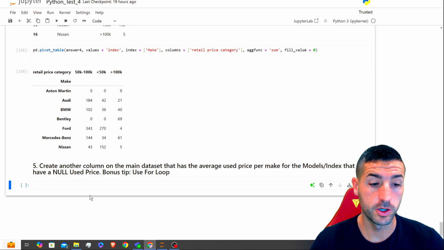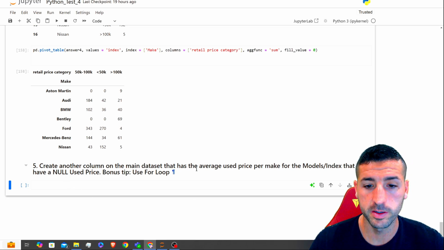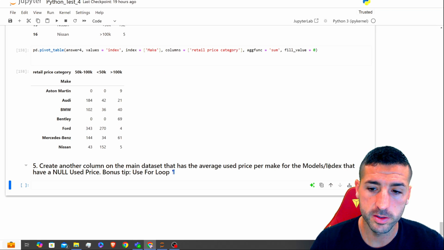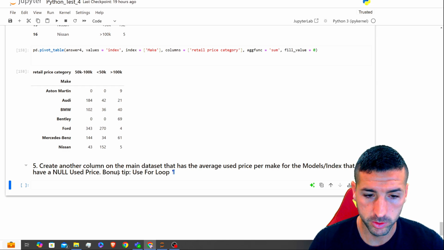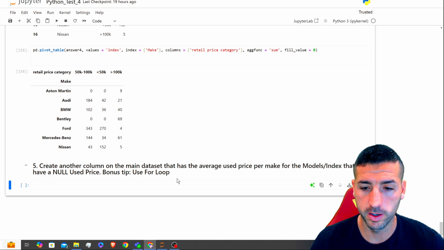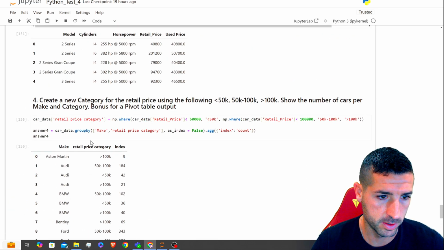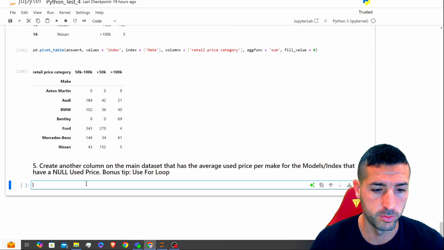Right. And the last question says, create another column on the main dataset that has the average use price per make for the models/index that have a null use price. Bonus tip, use a for loop. So now we need to use both table A and table C. However, I'm not going to create a new join. I'm going to use the master join we have over here that has all the columns we need.